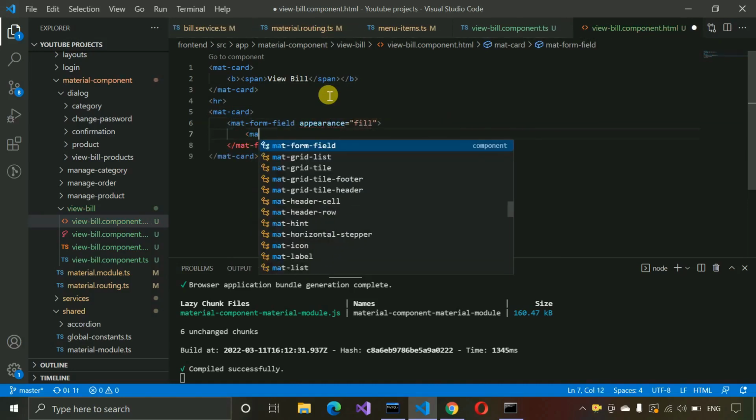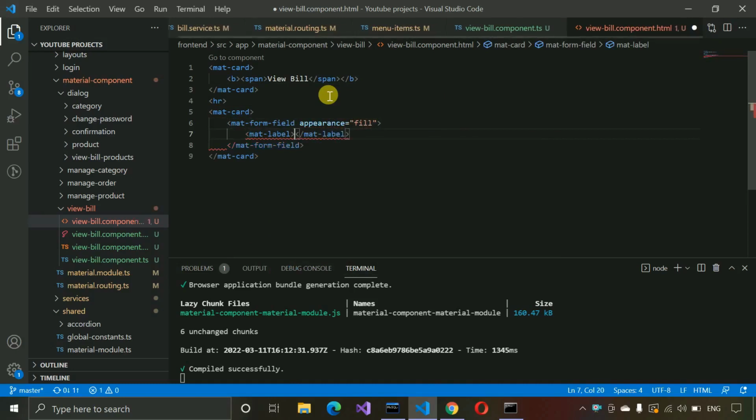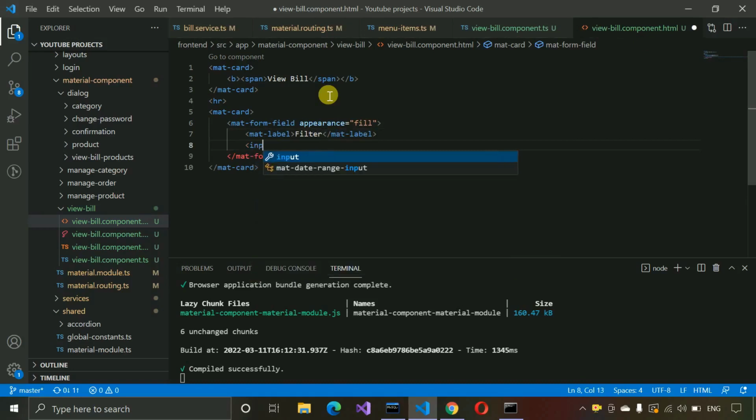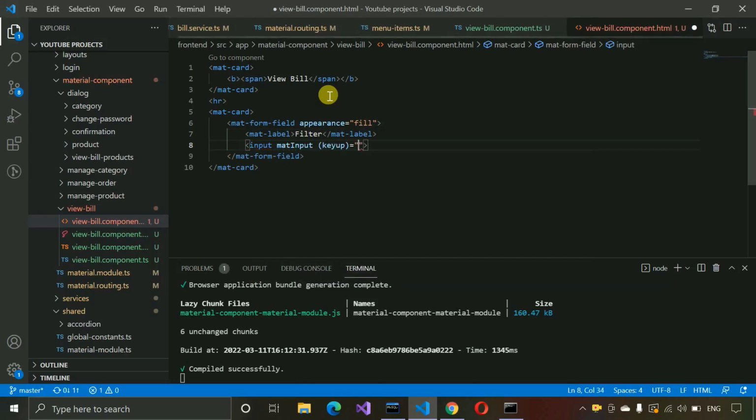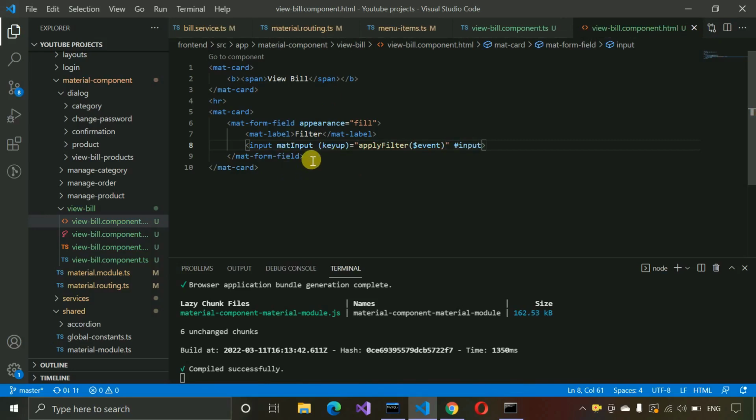and here we need to write mat-label, this one, and we are going to write Filter. It should be an input field, so matInput, and whenever the key is up, in that case we need to call applyFilter, and whatever the event, inside of that we need to pass it, and here #input we need to write like this. So whatever data we want to search, we can search it from here, and after that we have to write hr here.